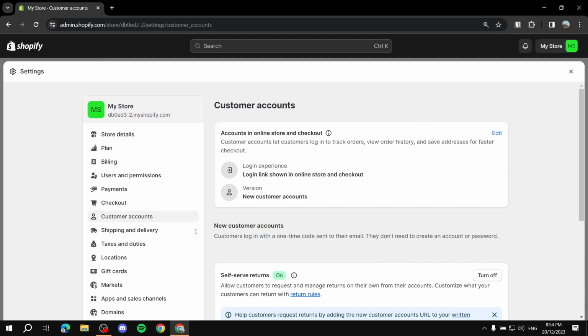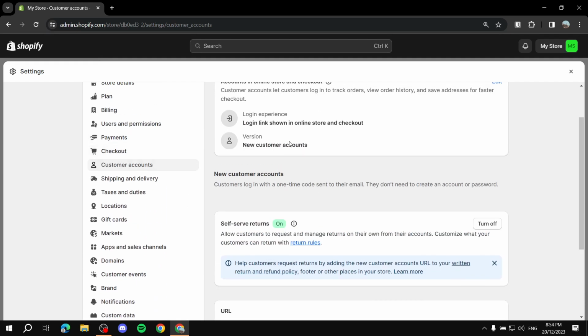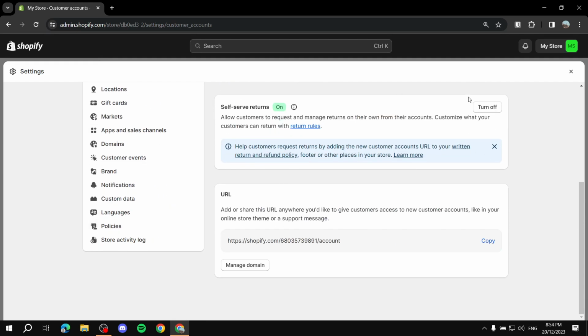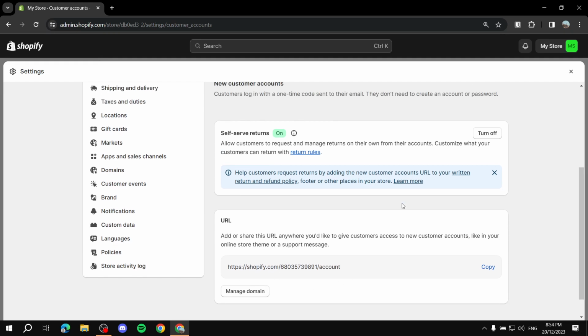So if you want to adjust the URL for the new customer accounts, once you save that, they will give you this option right here. Again, you can just adjust this to your own domain, and you should be good to go.